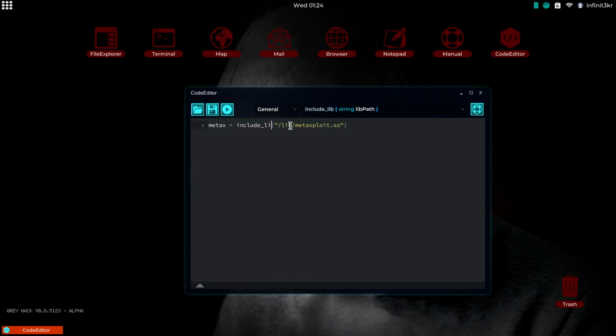Again, this is just the very basic way of doing it. We can have it return different paths in case it's in the same path as your program, but we're going to start very simple. We're going to learn include_library, the path to your Metaxploit library, and it's going to take the result from this and include that library into the variable meta_x. And that's as simple as that part is.